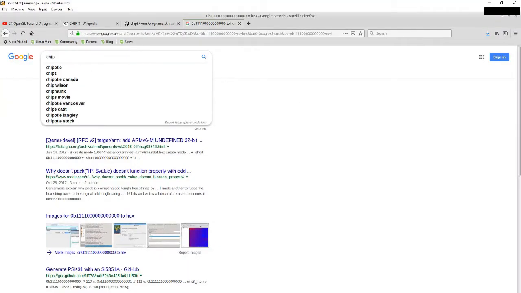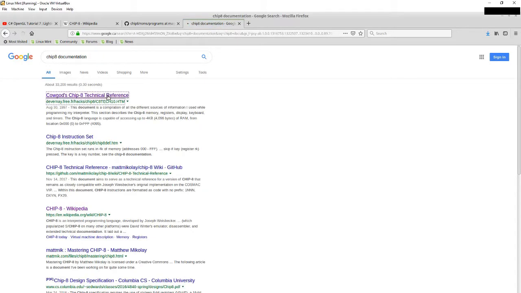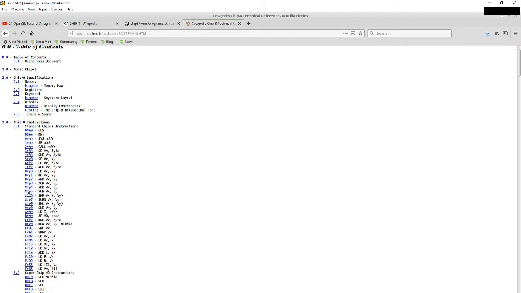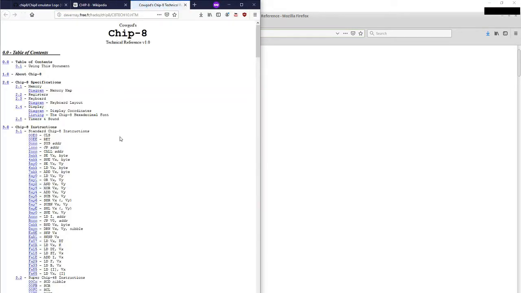So let's see if we can find some Chip-8, what would even be the word for it, like user manual or documentation? Let's try that out. Chip-8 technical reference, this sounds like a gooder. And there we go. I should just be using this. This is a great document. Okay, so now we've got a better document than Wikipedia, what we should have probably been using right from the start. And this is going to help us out.